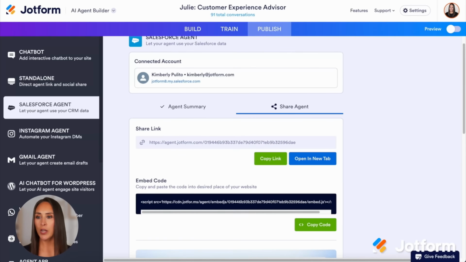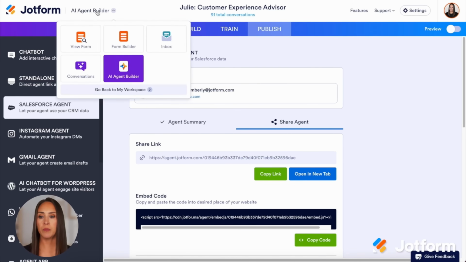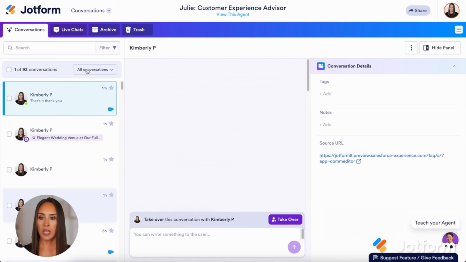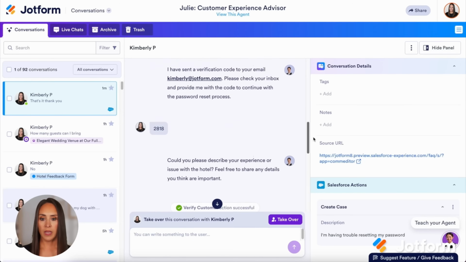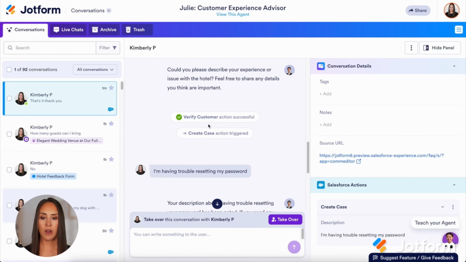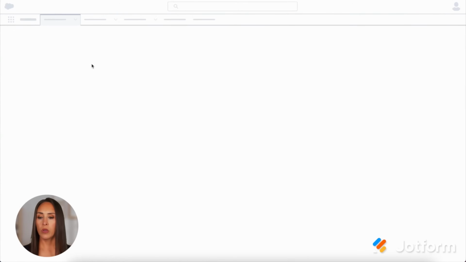Perfect. All right, let's head back over to Jotform. This is where I copied that link from. We're still in the Publish tab. In the top left-hand corner where it says AI Agent Builder, I'm going to jump over to Conversations, and we can take a look at that here. So we can see right here, this conversation happened in Salesforce. I am going to scroll down, and we can see right here, we verify customer, and we created that case. So I am going to jump over to my cases. I'm going to do a quick refresh.